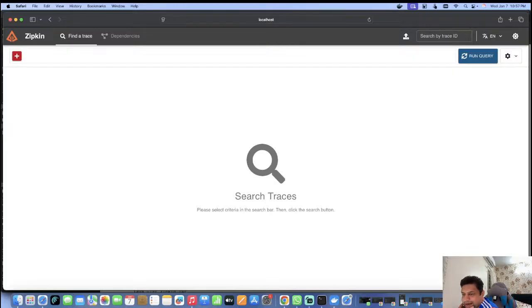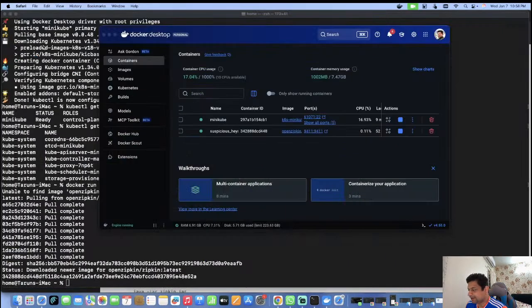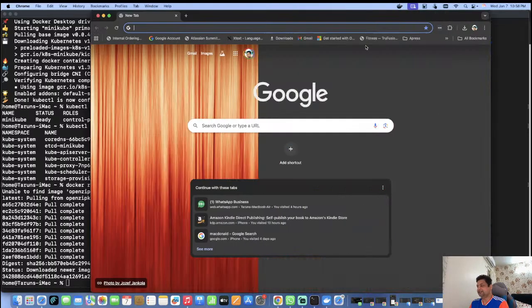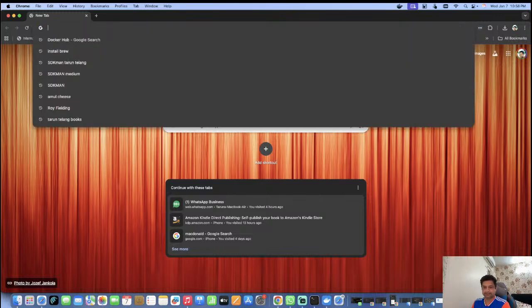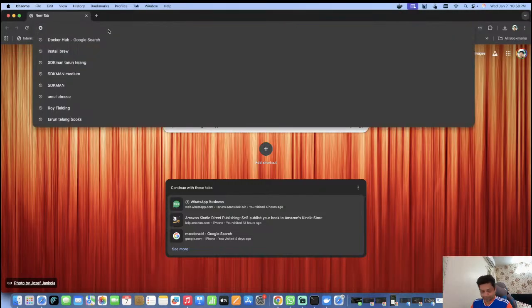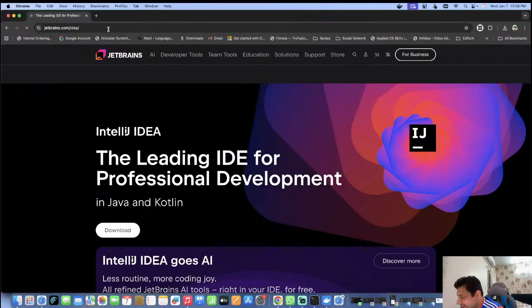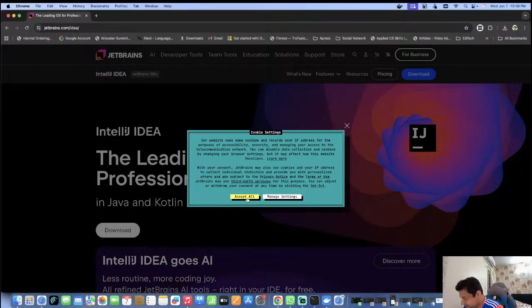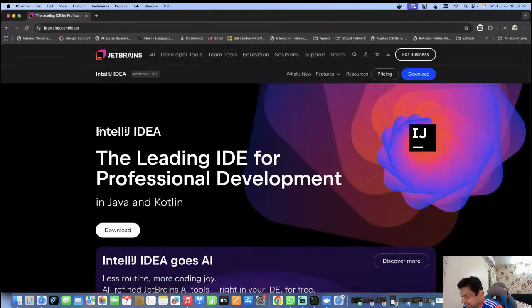One more thing which you might need is the IDE, the integrated development environment. There are various options available for IDEs. Let me show you all these options. My favorite is IntelliJ IDEA, which is available on the JetBrains website. JetBrains has this wonderful IDE. I will give it a try now. So here you see, let me accept the cookies. IntelliJ IDEA is a professional IDE for Java and Kotlin.